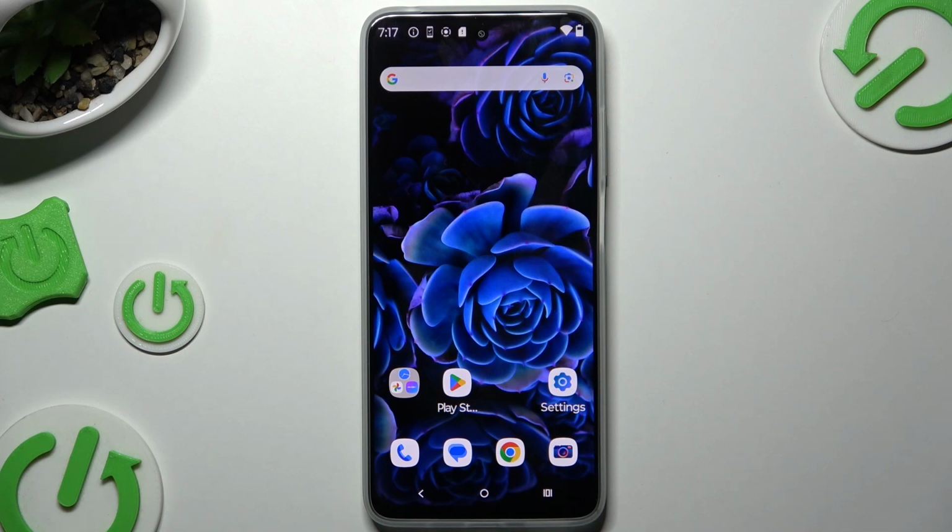In front of me is Motorola Moto G 2025, and today I would like to show you how you can operate voice recorder.